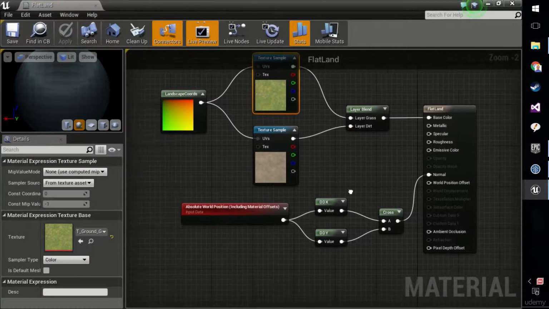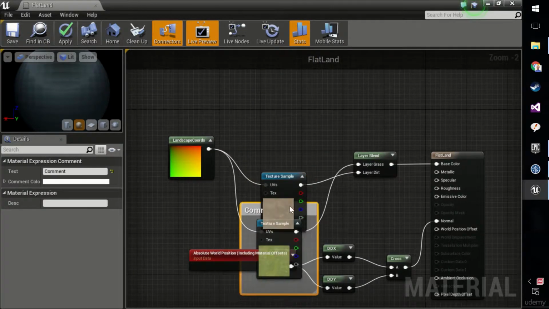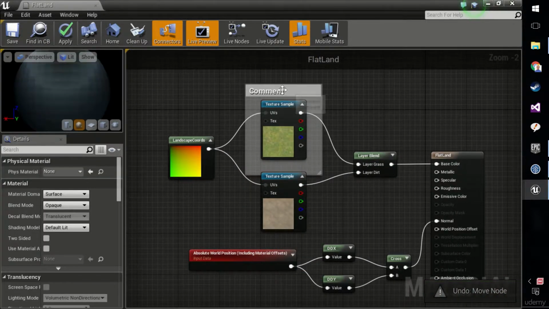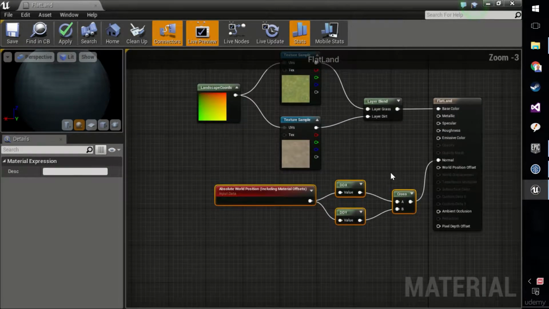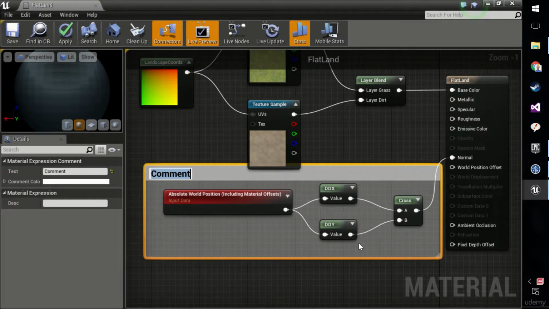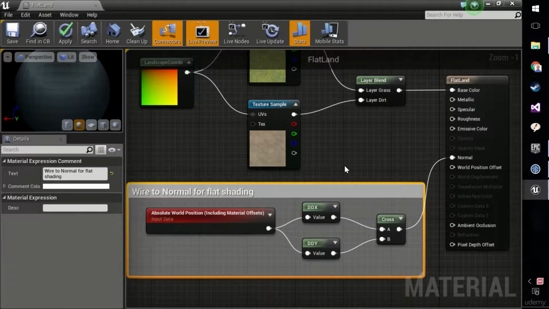One very simple way of doing that is to hit C for comment, which puts a comment block. It's better if, before you hit C, you select the blocks that you want to comment about, then hit C, and it'll put a comment block around them. You can say, wire to normal for flat shading, and that gives you a group that you can move around.